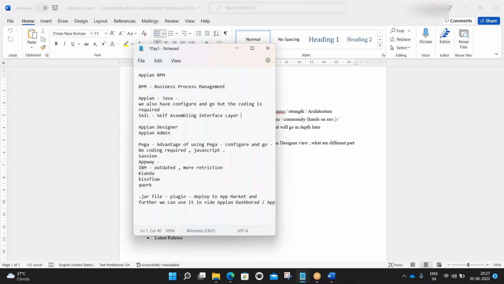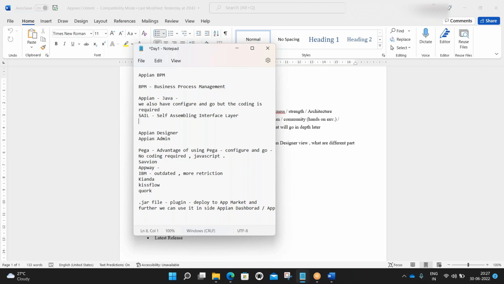So the SAIL language that we are going to code basically is generally used in the interface. As its name suggests, self-assembling interface layer, it is nothing but the front end. Whenever I'm talking about the interface, all interfaces are front end. It is the thing that we present to the end user. That is what the interface is.